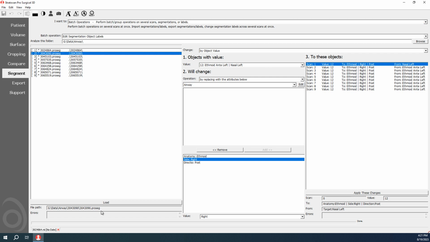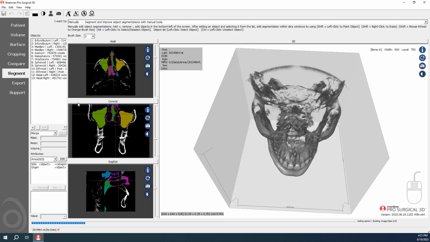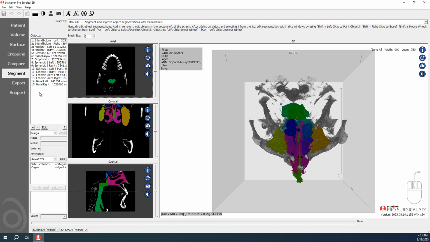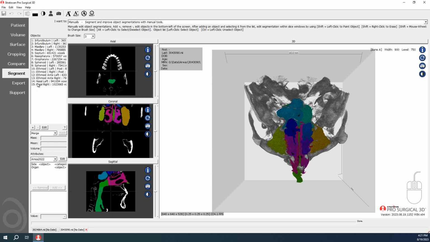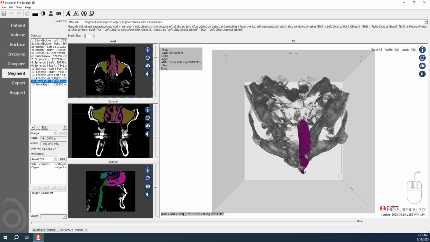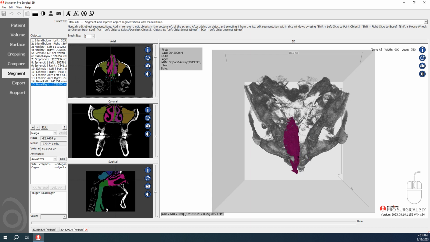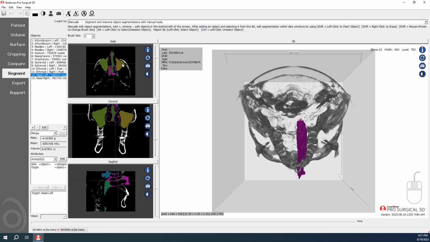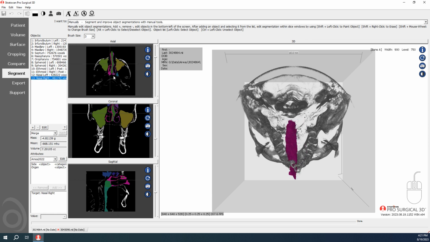So let's load scan number 2 and compare scan number 1 to number 2. And if we look up here, we'll see that a couple more segmentations appeared. So what it looks like is a mislabeling of the object value. If we select nasal left on this one, we can see left and right here. And if we compare that to left and right here, those seem to be the same anatomy, but the value is different for this one.